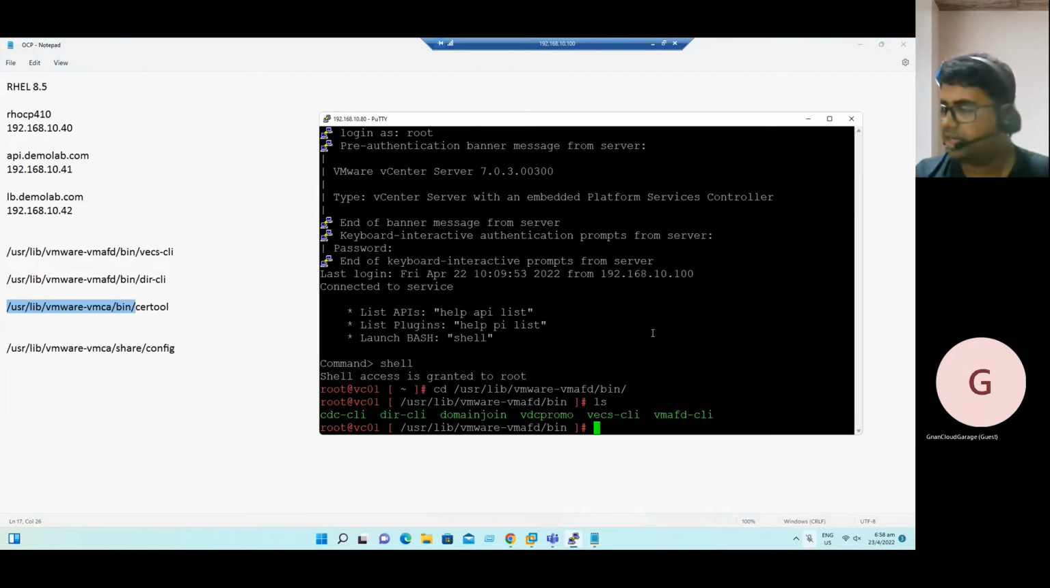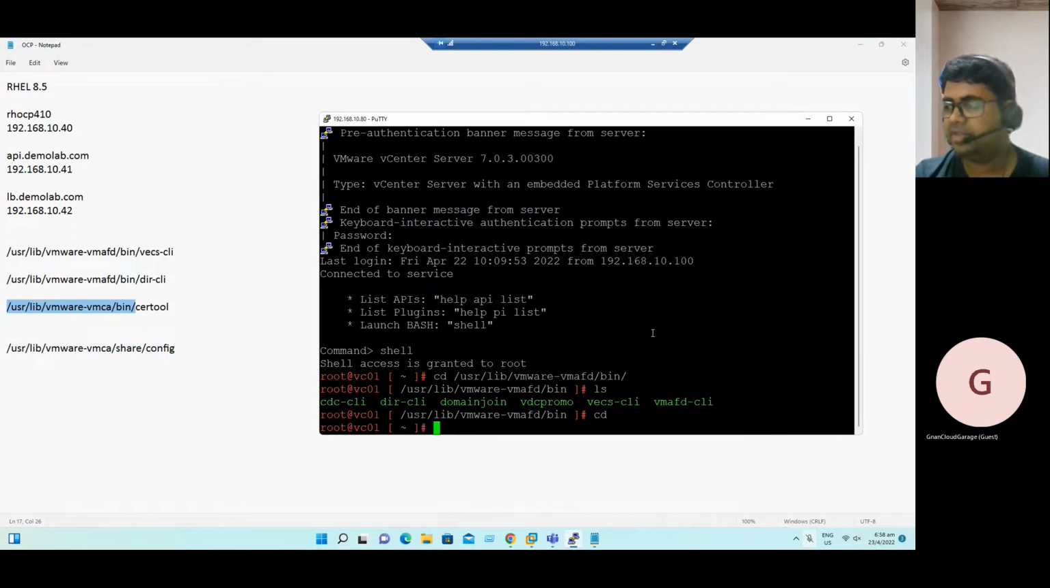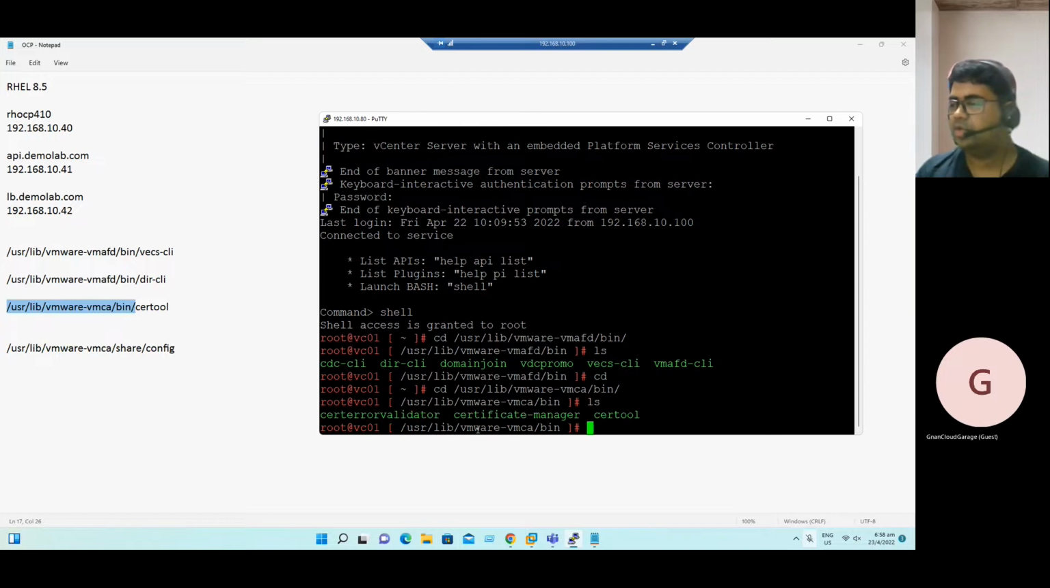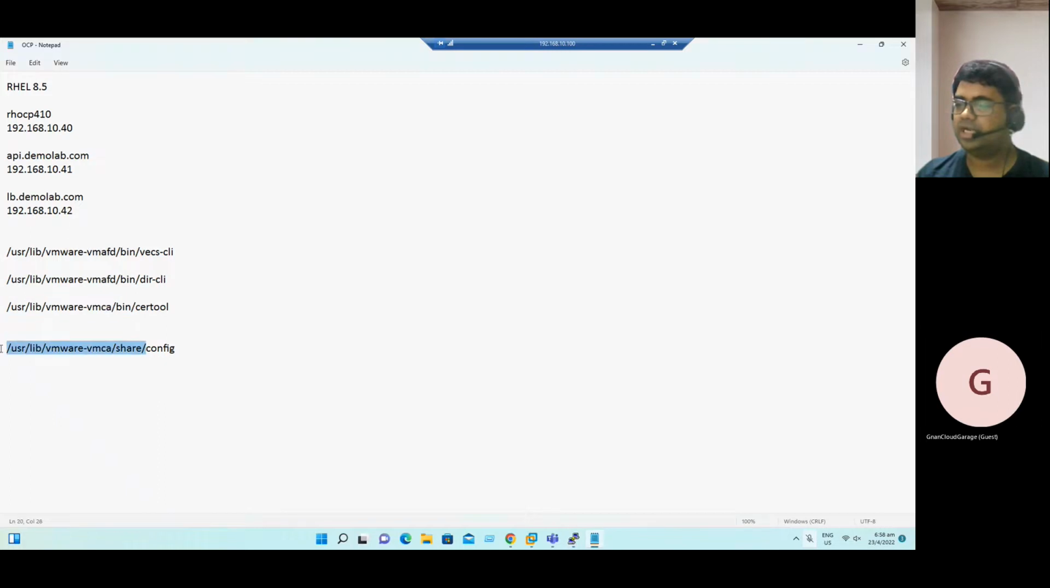If you want to go back to the root directory, type cd. So we are already back in the root directory. Now again change the directory: cd space, and enter this path. Now press enter. So now we are under the VMCA, VMware Certificate Authority, bin directory. Here you can type ls, and when you type ls you can see multiple tools. One of the main tools we use is certool, and certool is available in this path. And if you want to verify the certool configuration, there is also a separate path for that, so go to this directory.